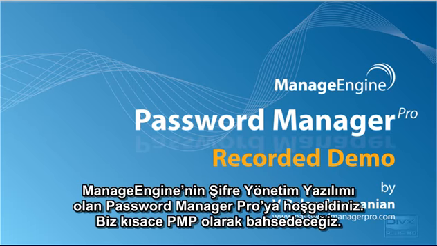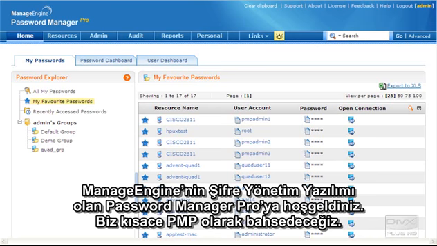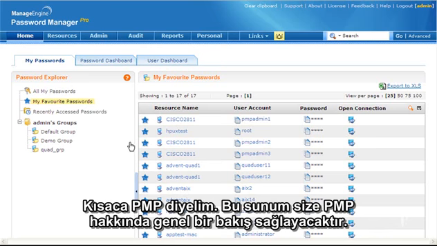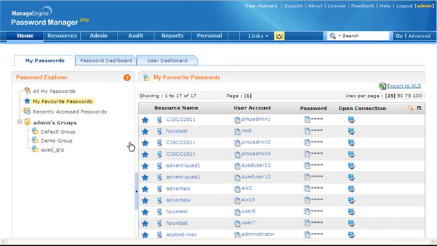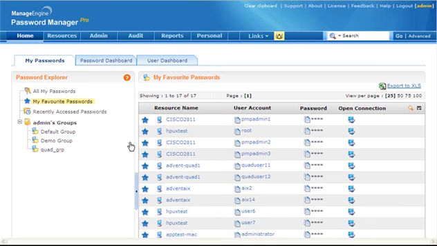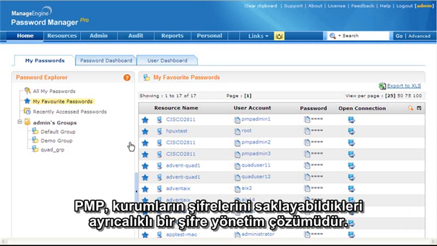Welcome to ManageEngine Password Manager Pro, the password management software from ManageEngine. In short, we call this product PMP. This presentation is to give you an overview about PMP. Before starting the demo, I would like to give you a very brief introduction about PMP.